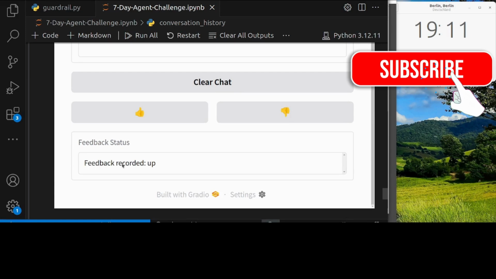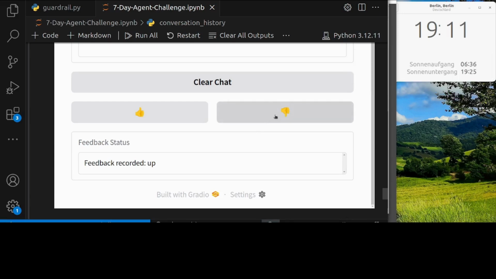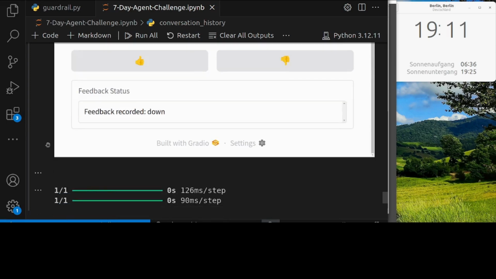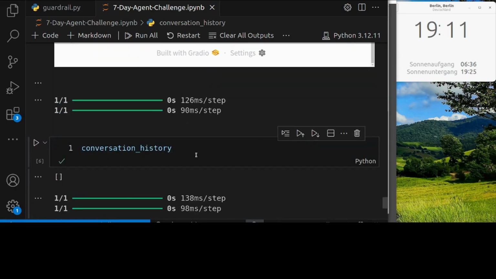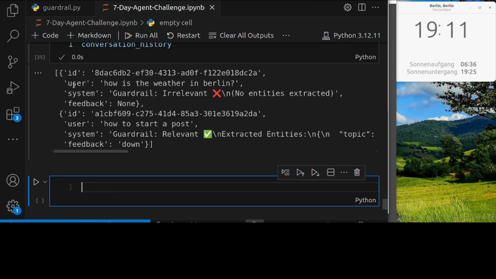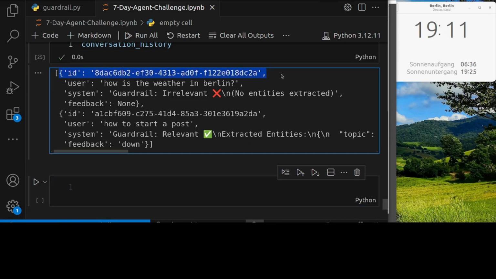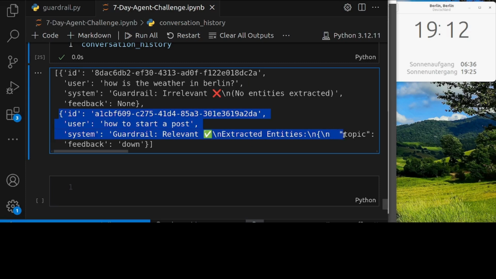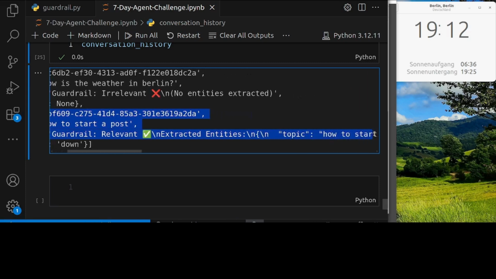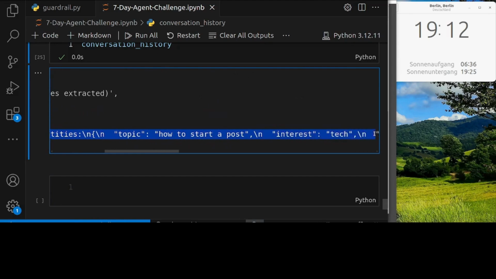After clicking thumbs up, I see the message, feedback recorded, up. Now thumbs down, it updates to feedback recorded, down. Perfect. Now let's check the conversation history. For the first question, weather in Berlin, we have an ID, the user input, the system reply, and None for the feedback. Makes sense, because we didn't give feedback there. For the question how to start a post, we've got all fields filled, including the last recorded feedback, down.